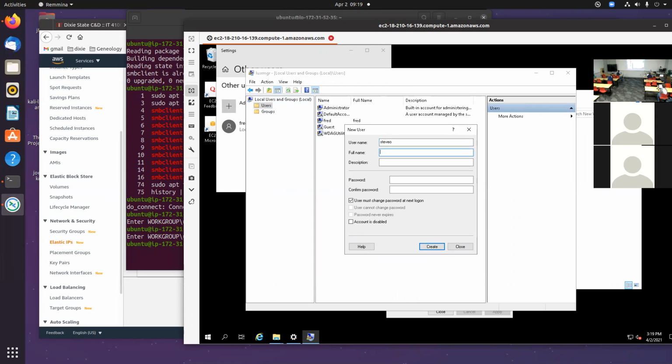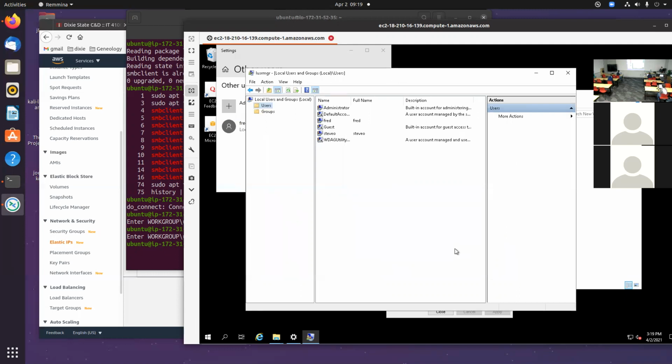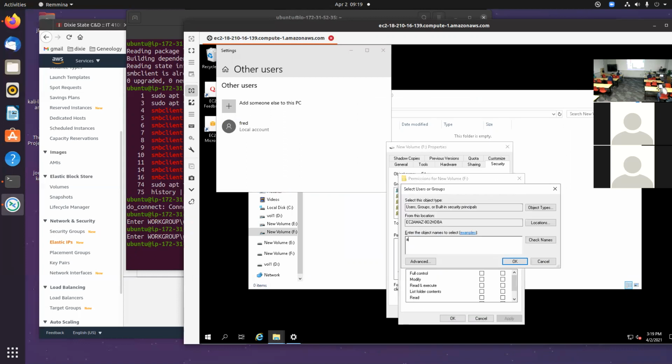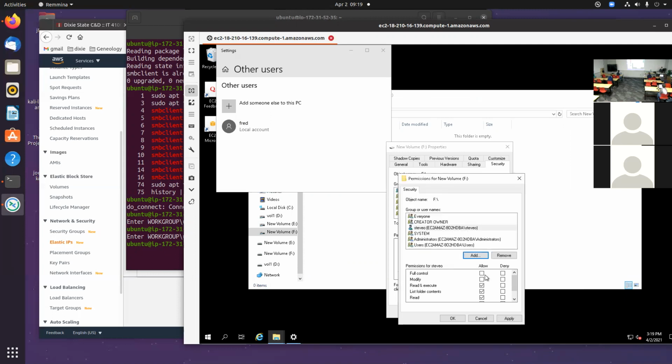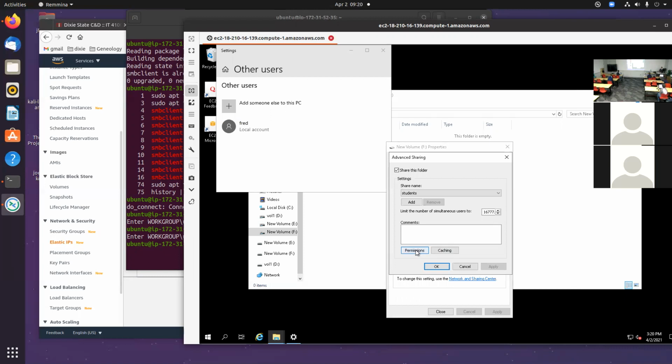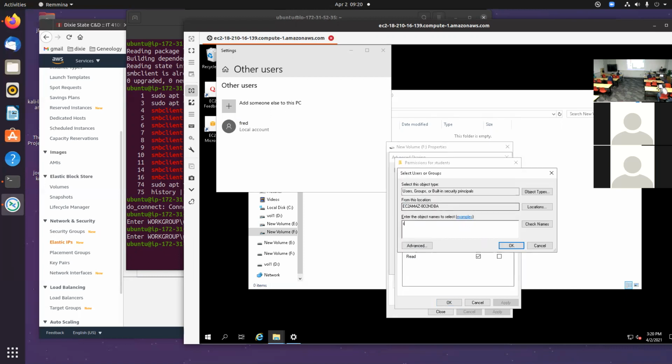Stevo, and put in some password. He can't change password, never expires, create, close. Great, so I now have Stevo as a new user. I'm going to come back here to share permissions, and I'm going to add Stevo over here, and he will have full control. And I'm sure in an organization, you probably actually care about what permissions you gave some of these people, but I'm just going to try to open it up on share permissions as well.